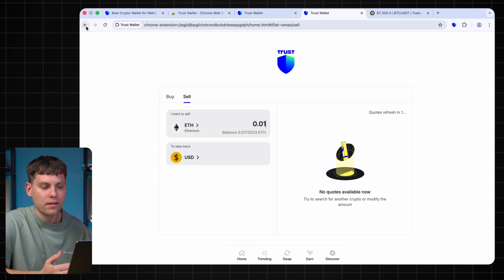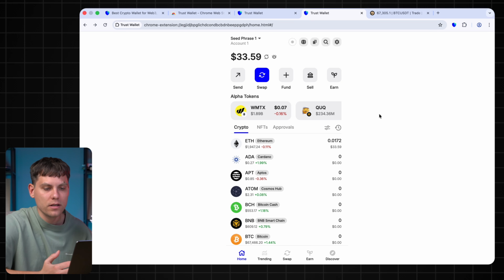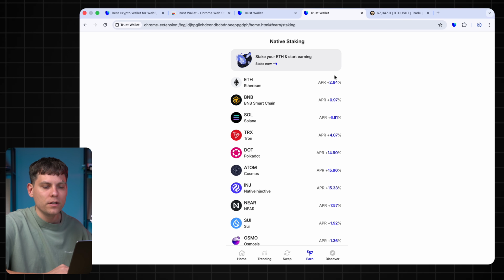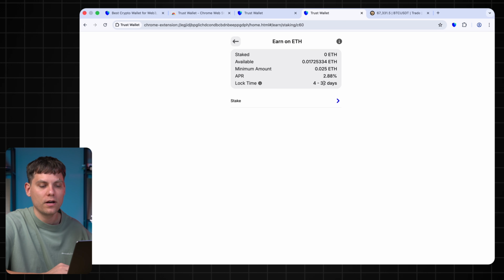The last part is the Earn tab, where you can make money on the funds you have in your wallet. If you're, for example, a long-term holder and you don't keep your funds on an exchange, but keep them on a non-custodial wallet like Trust Wallet, you can literally put your cryptocurrency under interest, just like in a bank. For example, on the Ethereum network, the APR is plus 2.6%. I click it and I see how much I have, how much is needed for the minimum deposit, what percentage I will get, and for how long, from 4 days to 32 days. This is very convenient if you are a long-term holder.